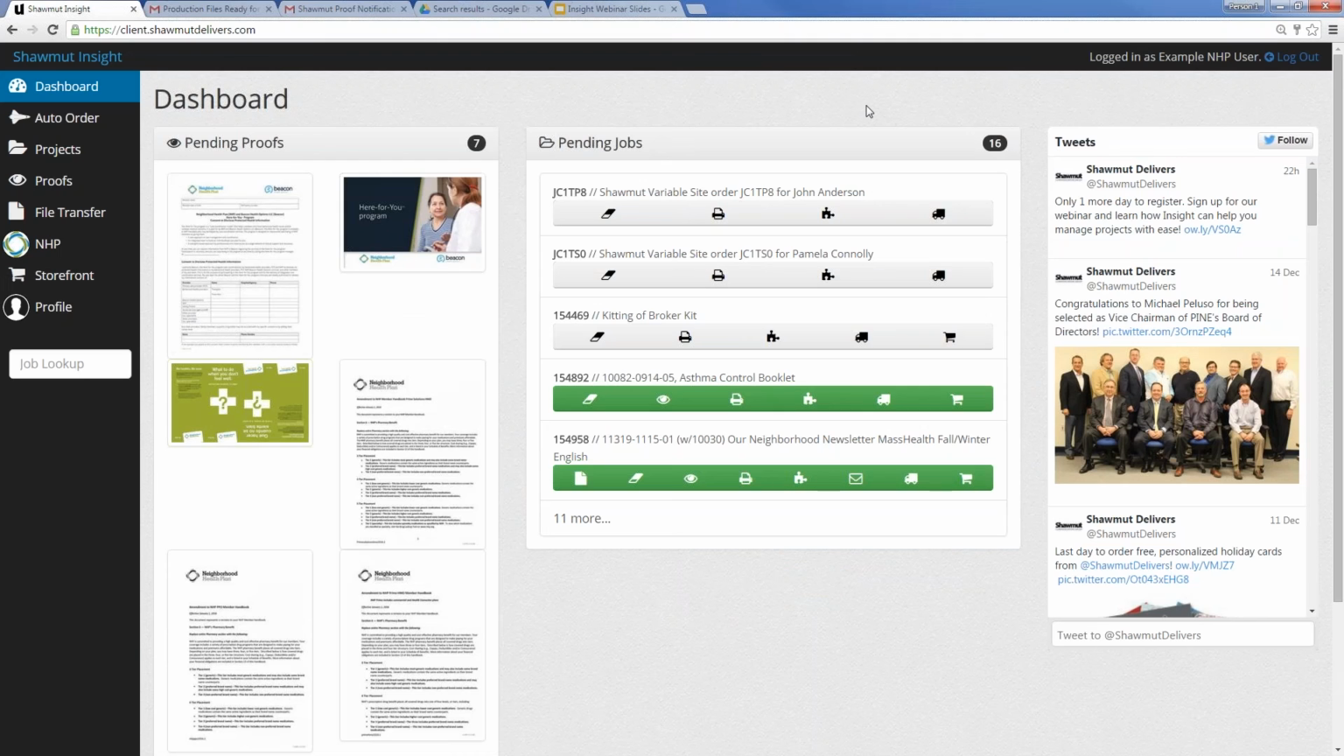On this main dashboard page, as of now, we have a widget showing the pending proofs, pending jobs, and of course, our tweets. As of now, there are 7 pending proofs for this client. This is NHP, and I also have 16 pending jobs for them right now. So when you log in, you'll see your data populated in these widgets. We have a lot of really cool plans for this dashboard page. We're going to have drag and drop widgetized reports that update in real time, but this is what we have so far.